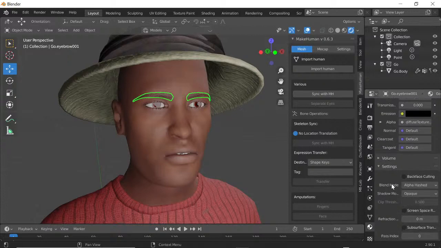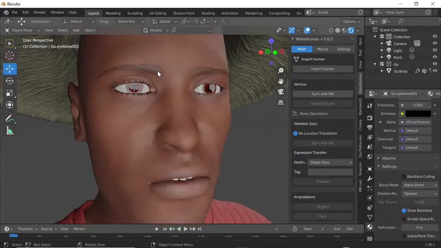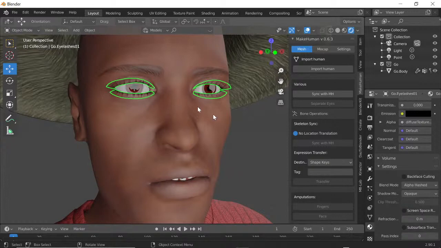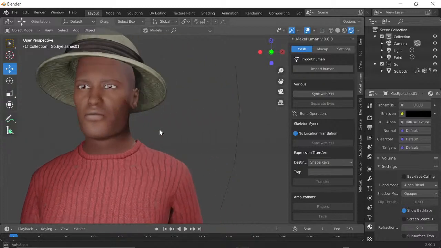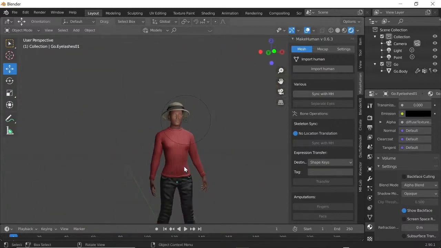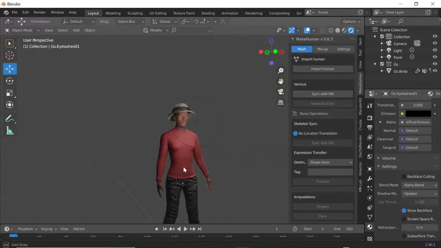So what we're going to do is change the blend modes on the eyebrows and eyelashes. I always do this when I first start, so that it looks a little more real instead of a sketch. And there we go. So that's that. There goes the character. Now we can go in and play around with it and do whatever we want to do.